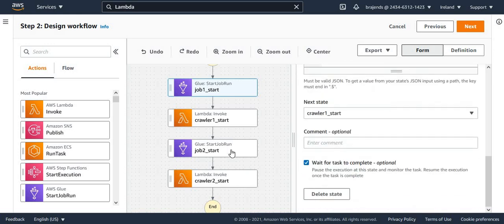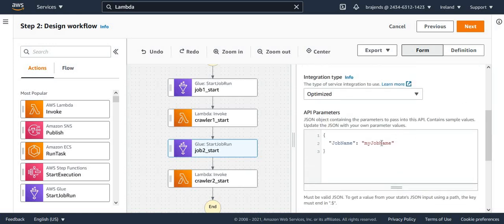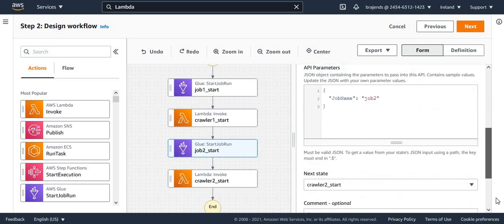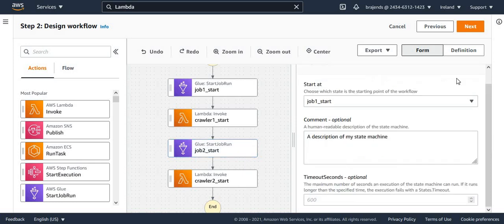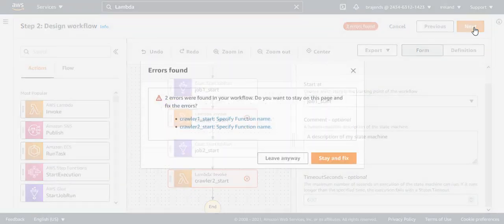Now let's similarly do job 2. You can see here I need to provide the job name, so I simply provide job 2, and in this case also I'm saying wait for the job to finish, because I cannot crawl my data if I don't create my data. So I have to wait for my job to finish and only then crawl it. Okay, so I will do one thing. I will move next and let's save it.